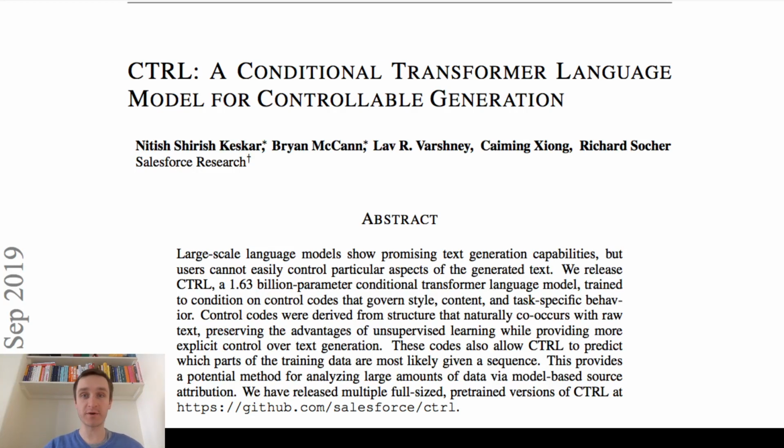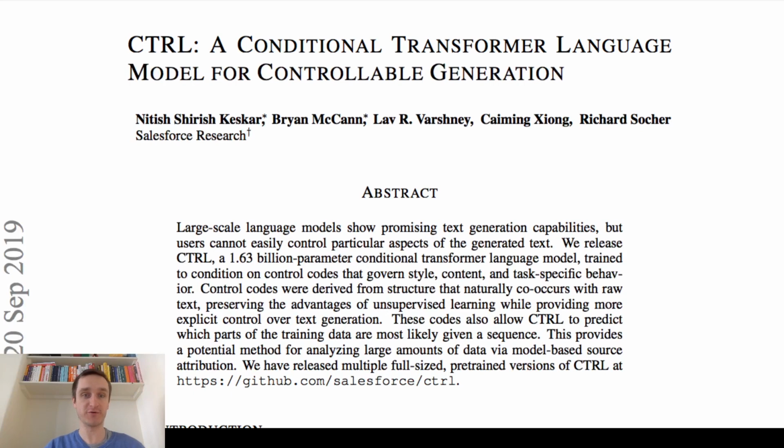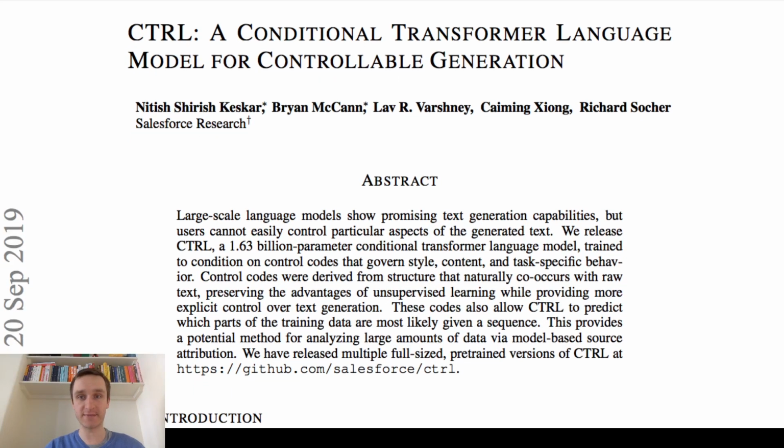So last time I talked about GPT-3, which was the latest announcement from OpenAI, and today I want to go back to a little bit older model from September 2019, which was done by Salesforce Research, and it's about conditional transformers, controllable generation of text. So it has a lot to do with GPT-3, GPT-2, and it's somewhat a little bit different direction.